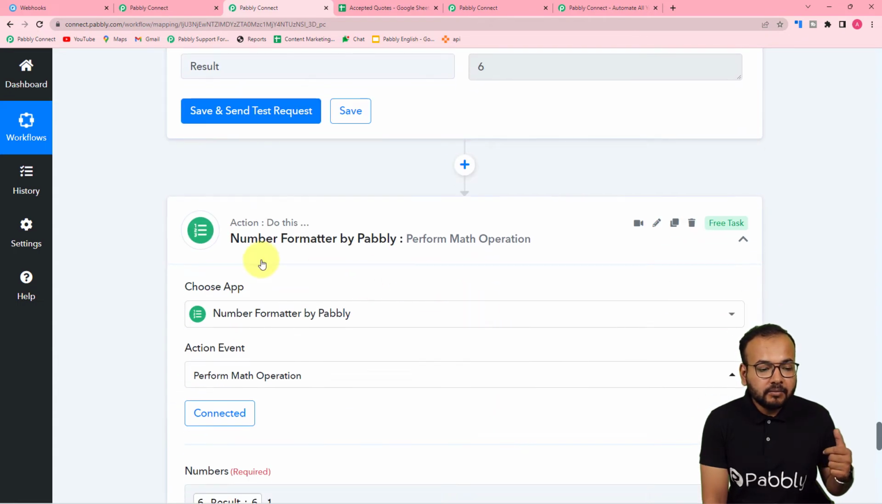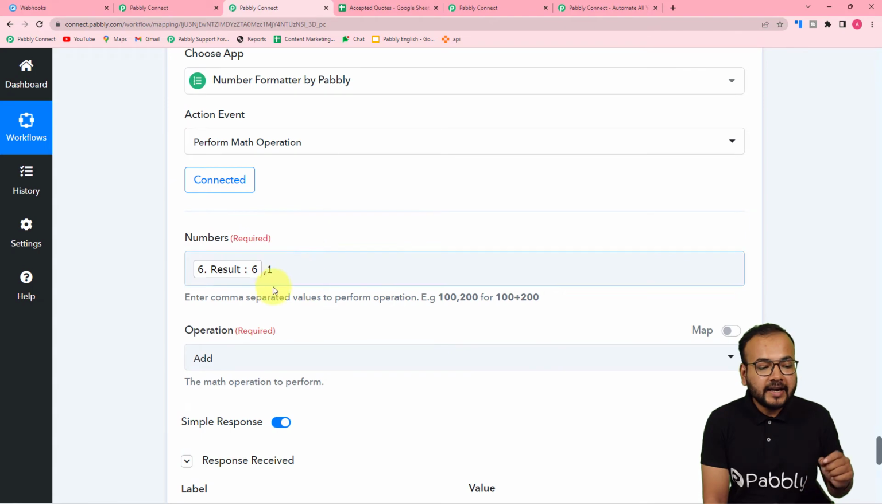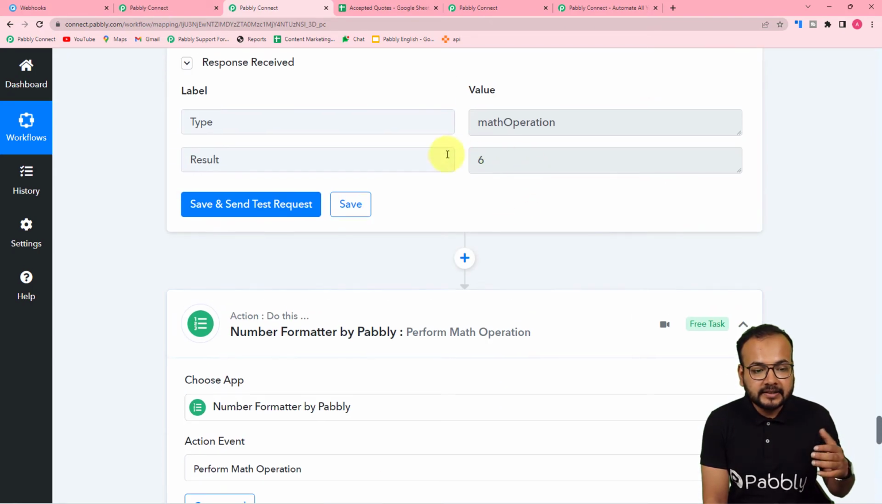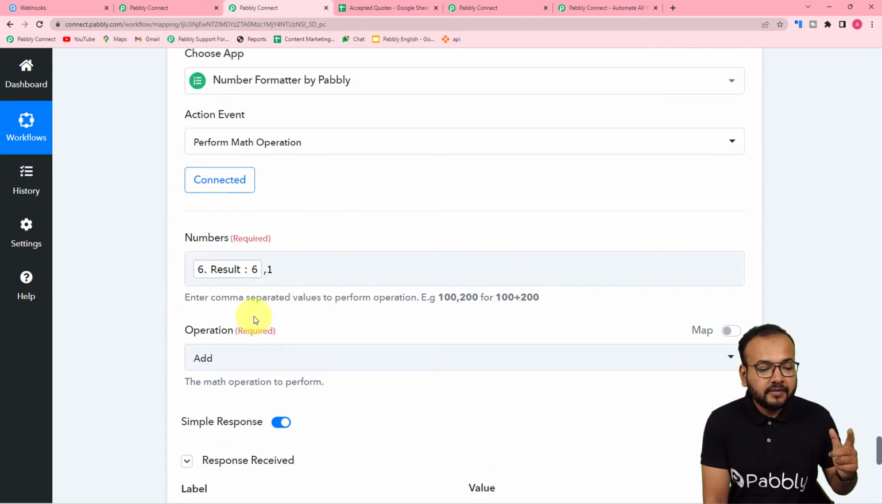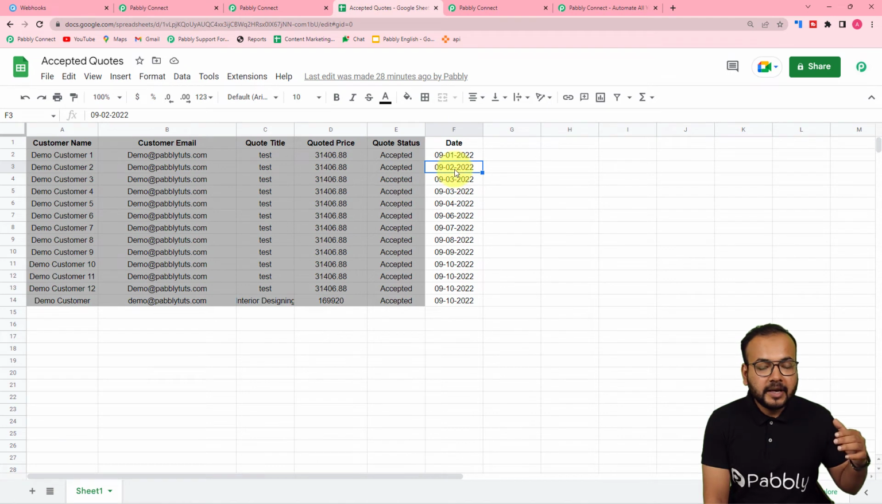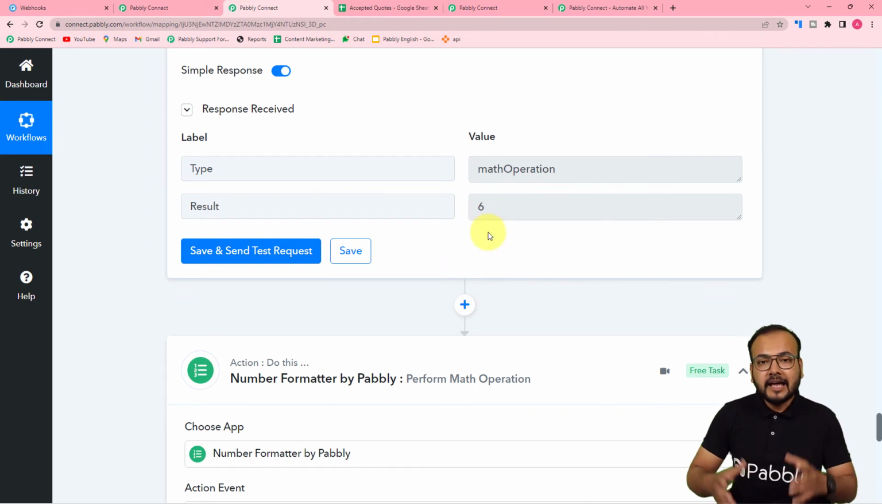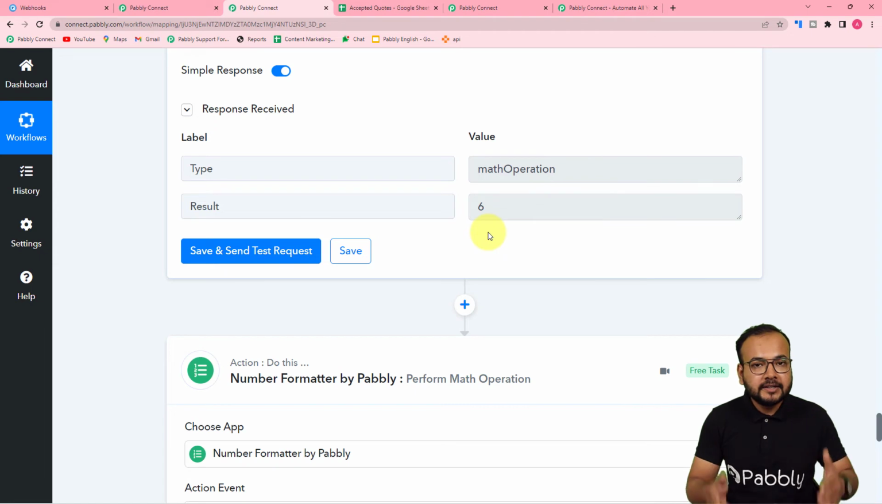Then I have applied the number formatter again, and with the help of perform math operation, I have added one more to this result. Why I have added one more? Because guys, the row count we have started in my spreadsheet is from the second row. So you have to add one more to this result to get the exact number of data entered in your spreadsheet in last 7 days.